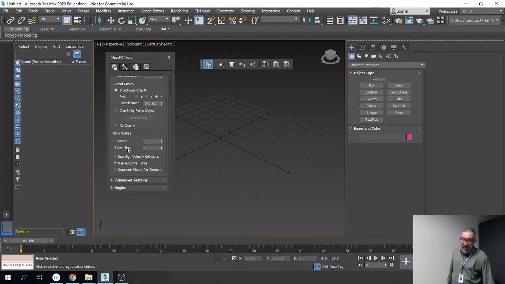Below that, you'll see where it says rigid bodies. These numbers vary, but we have substeps and solver iterations. Substeps means how often Max checks for a collision. So if that number is too low, your objects are going to sit there and bounce like popcorn. I had a student describe it as popcorn physics one time.